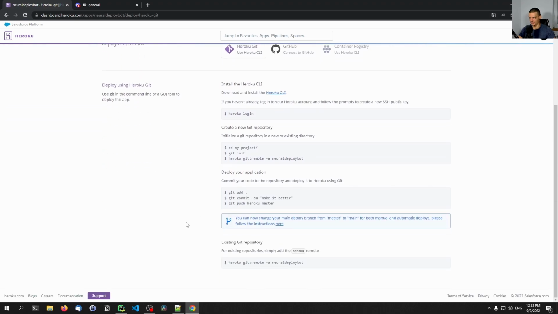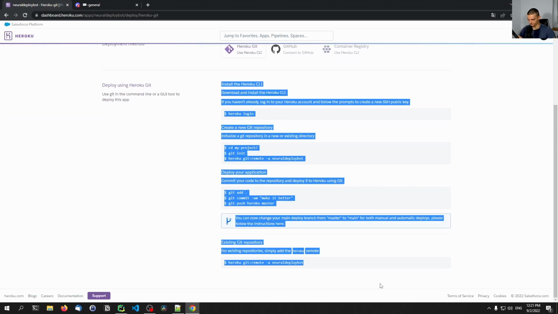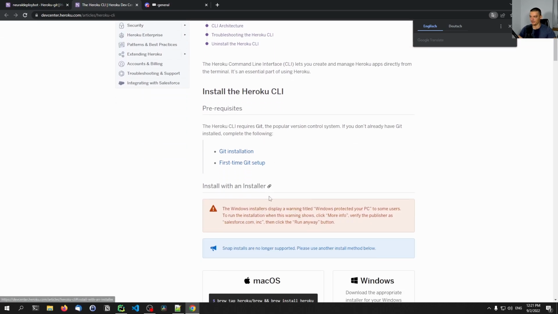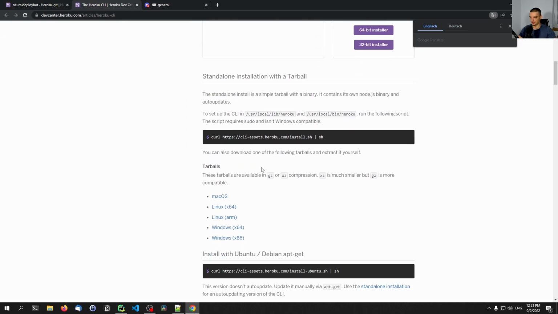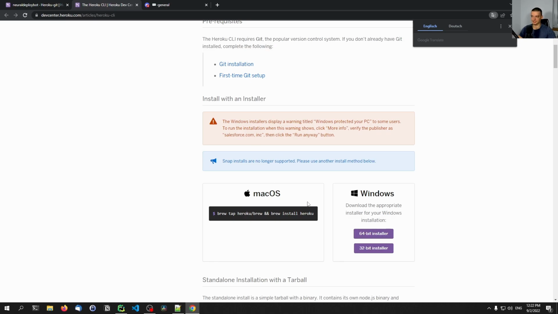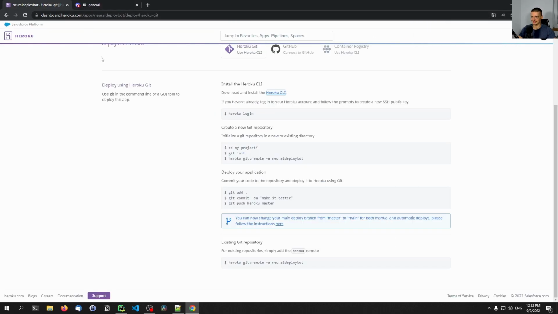this interface here. We have these instructions here. And basically what we need to do is install the Heroku CLI. So you click on Heroku CLI, you follow the installation instructions here. So basically I think for Windows we have the installer. So you just download the installer, you install Heroku, that's it.